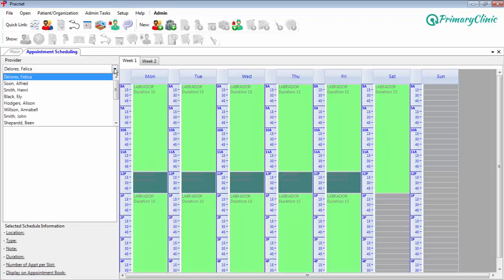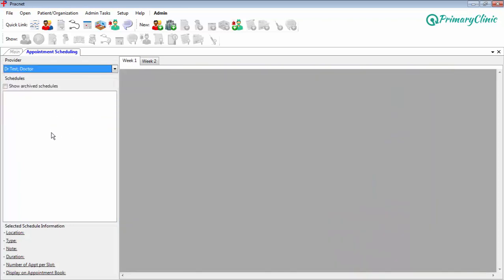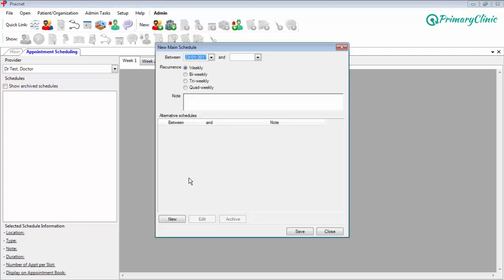Select the provider whose appointment book you are wanting to set up. Right-click anywhere in this white box and select Add Schedule. A new main schedule will appear.